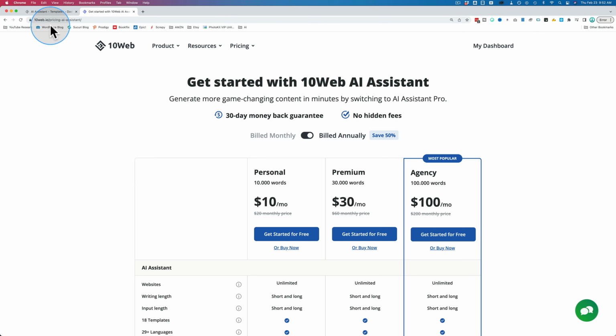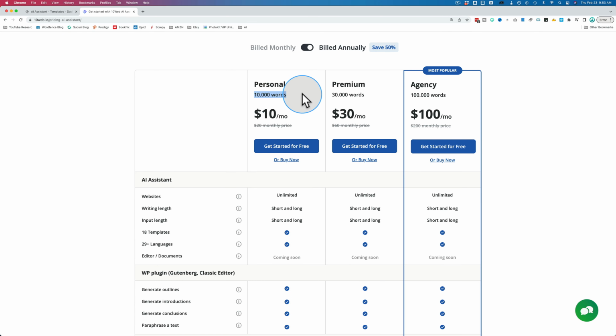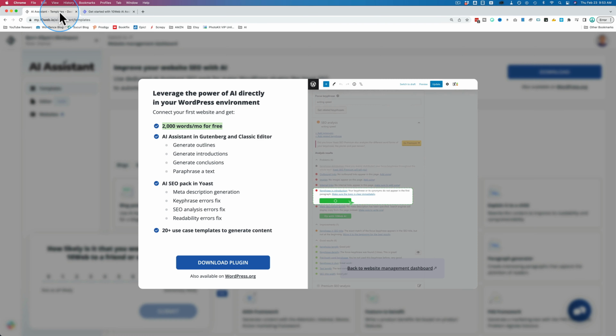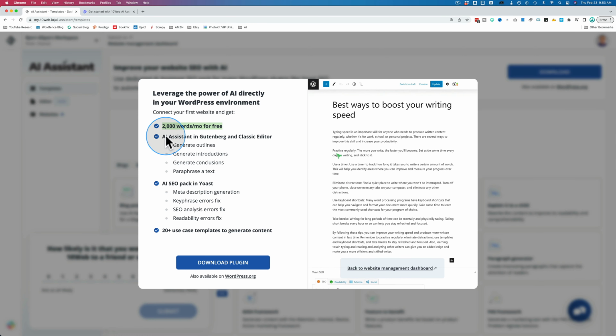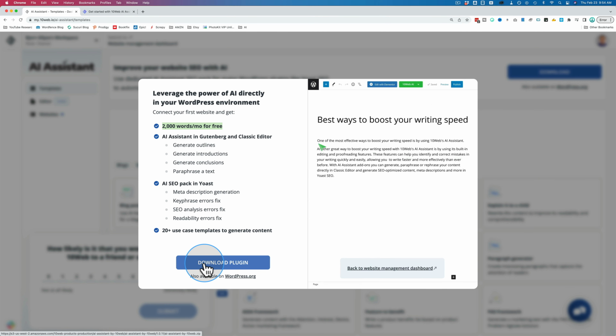If we go to the 10Web website, under pricing, we have AI Assistant, and we can see the price points here. So for 10,000 words a month, it's $10 a month. So 2,000, 20% of that for free, that's not insignificant. And if you were to use it just for troubleshooting your SEO, you could probably get away with just having the free account. Either way, choose the account that's right for you, then you download the plugin, and you add it to your website, and you can start using it directly in your website.